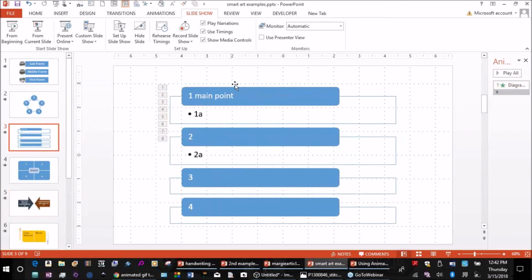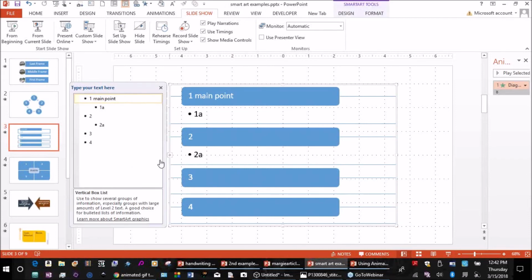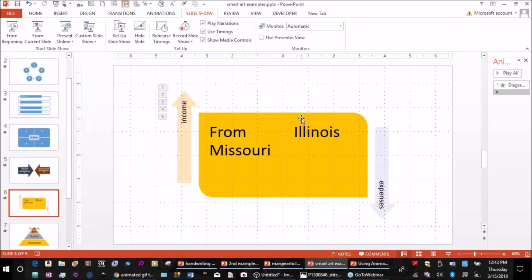And the way I get at this again is when you have clicked on your SmartArt, there's a little arrow here that you can click on to get this out. Now, could I type right on the graphic itself? Yes, I could, but I find that that's not as useful as using this outline mode over here on the far left.